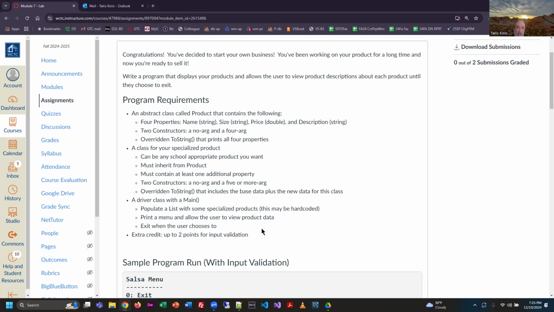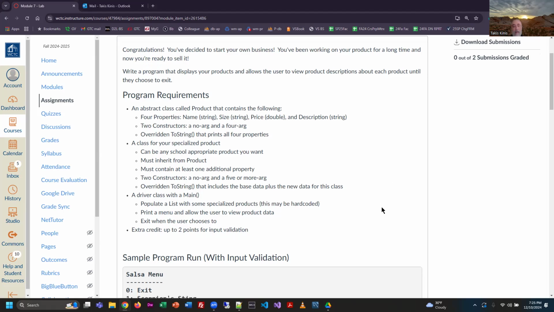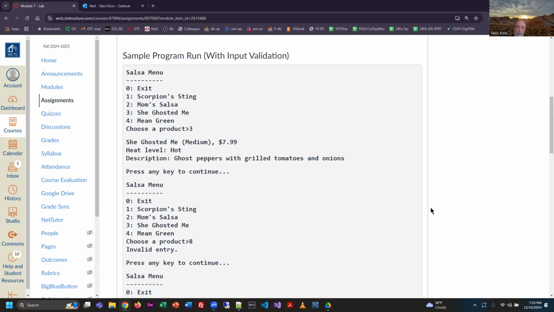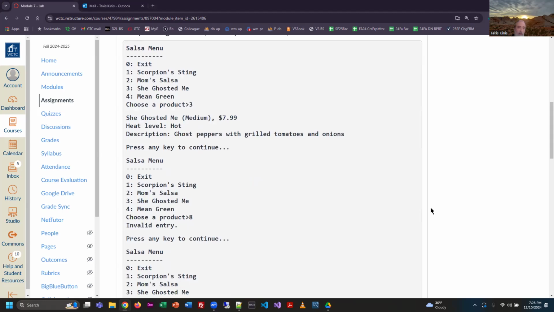Then you get extra credit, up to 2 points, if you do some form of input validation. I will first do it with no input validation, and then I'm going to show you a technique. If you watch the videos, you've already seen it, but I'm going to show you that TryParse approach for doing input validation, which I think is a clever, efficient way to do it. Here's an example. They have a sample program run, and this does have input validation in it.